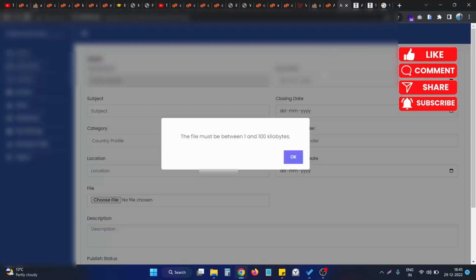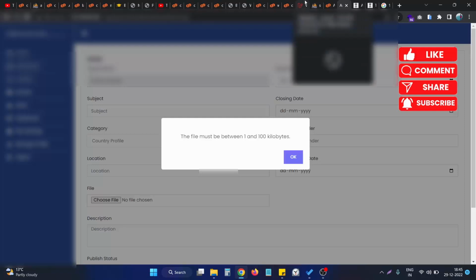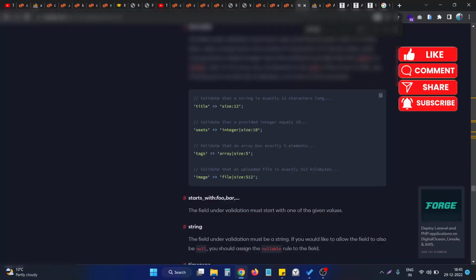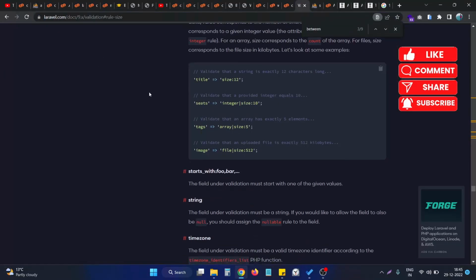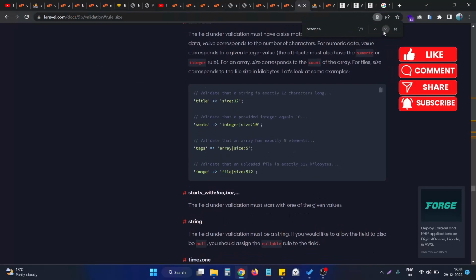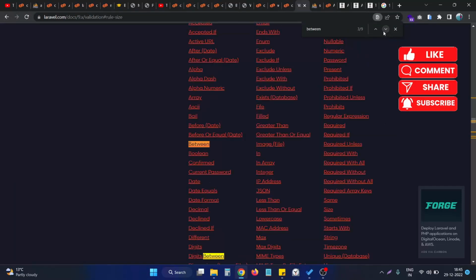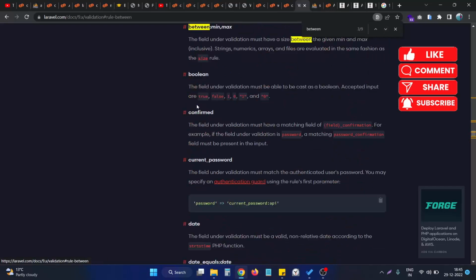If you need this in the documentation, you can simply go to this URL and search for the between rule. This is the one we are going to use.